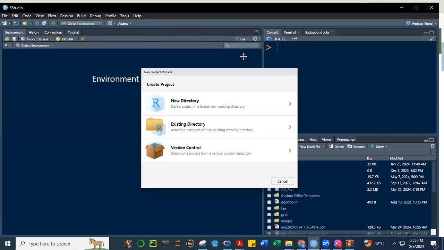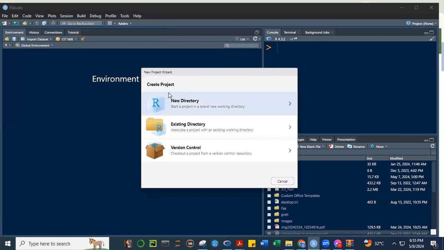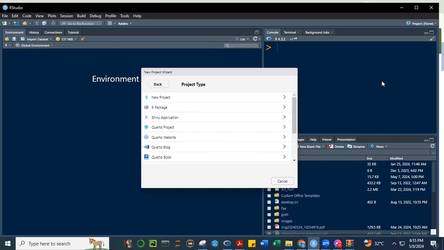All right. So I'm creating a new project, and then create a project by creating a new directory first. So let's create a new directory, then in that is a new project. You can see here, you can create an R package or a Shiny application, which is a web application, or you can do a Quarto project, Quarto website, blog, or even a book. Okay, so let's just create a project, new project.